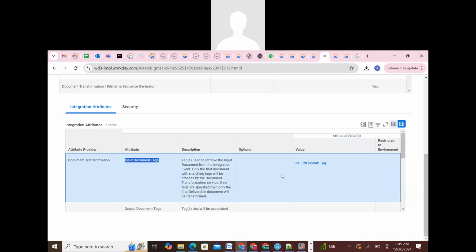Yes, three DT integrations we have to create, and we don't need to create three output tags. We can give one output tag at the CCW and one input tag at the DT level. Then, in the business process level, we can configure the sequence, what needs to be executed first. Okay, sir. Thank you. Got it now.